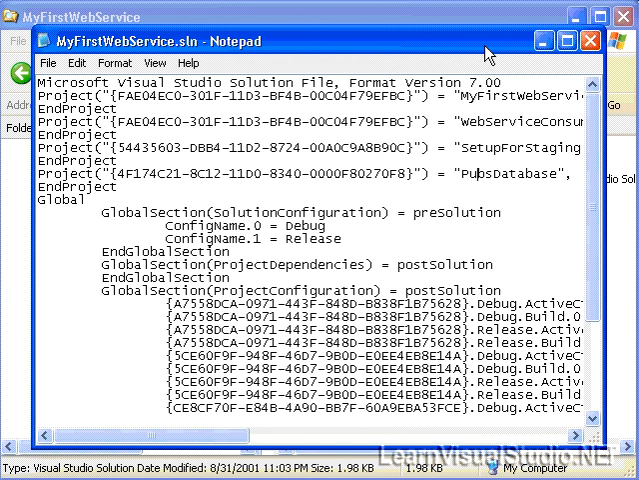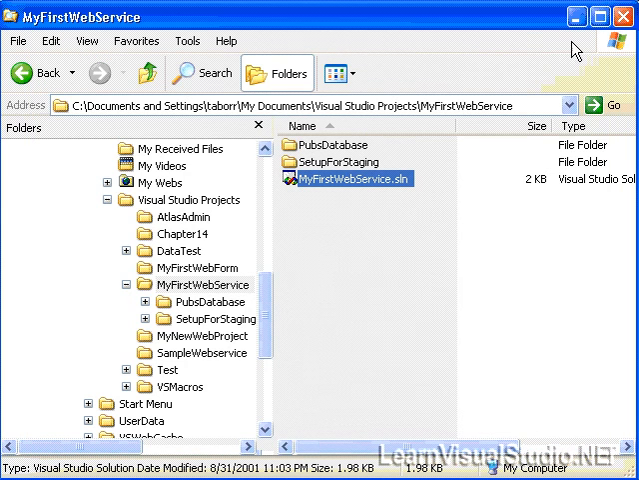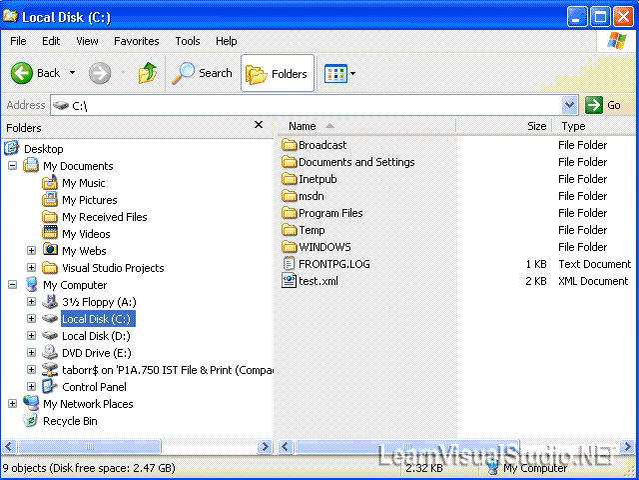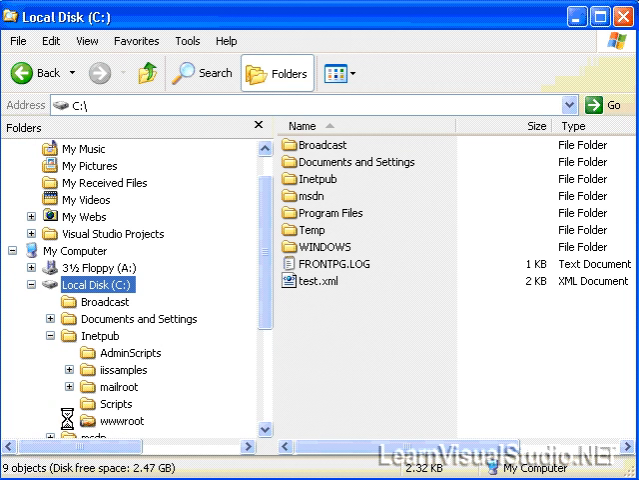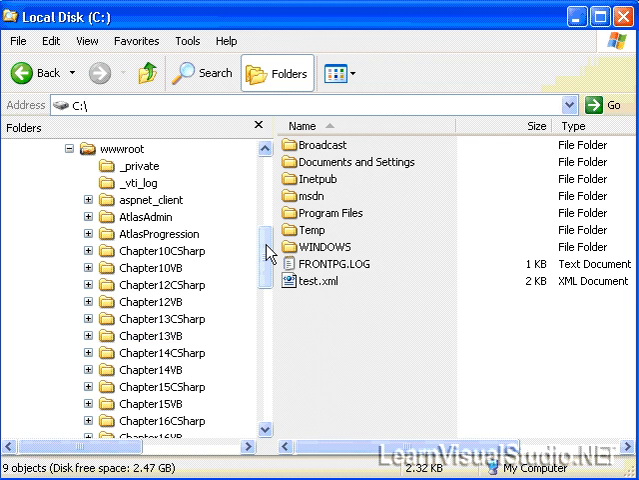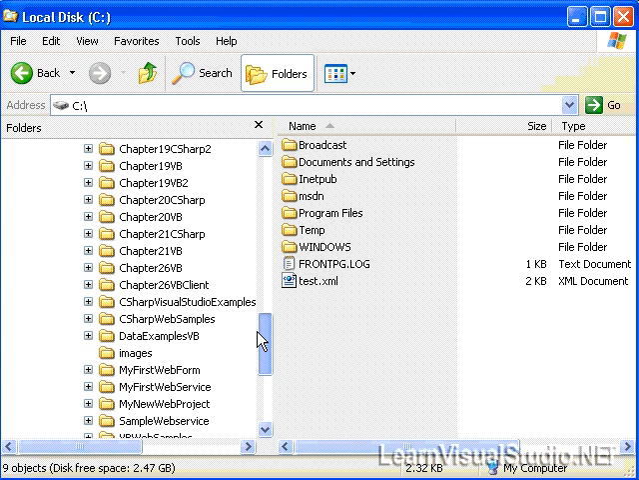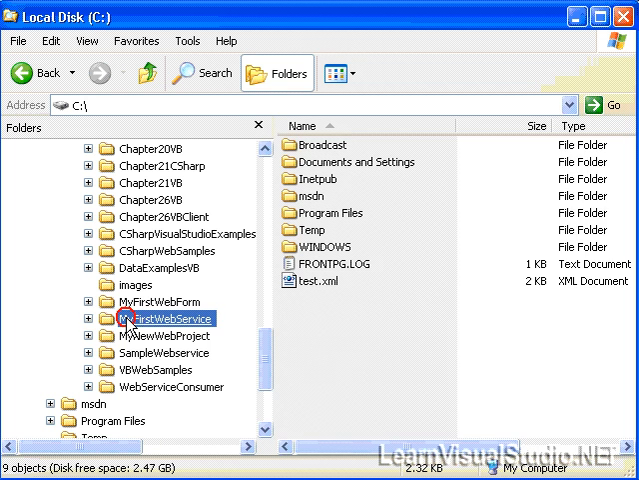Now let's take a look at a project file to better understand what it has inside of it. Okay, what I've done is just return the Windows Explorer to its ready state, and I'm going to navigate to C, inetpub, wwwroot, and here I'll find all of the project files that were web projects that I've created. And I'll scroll down and look for My First Web Service.